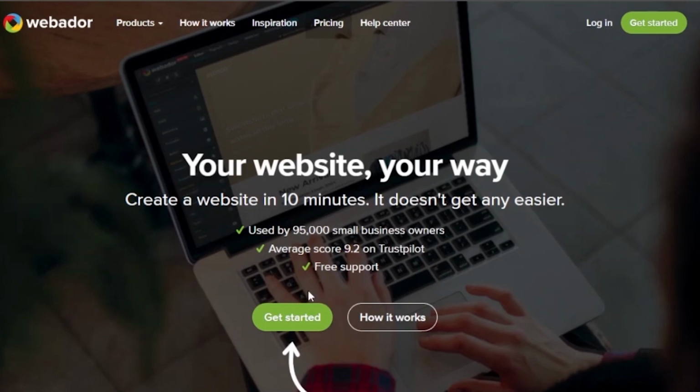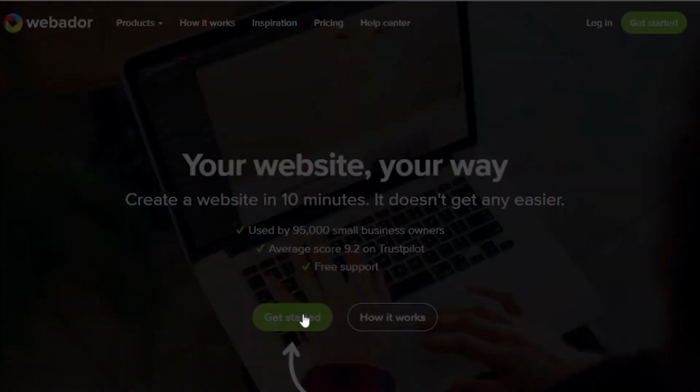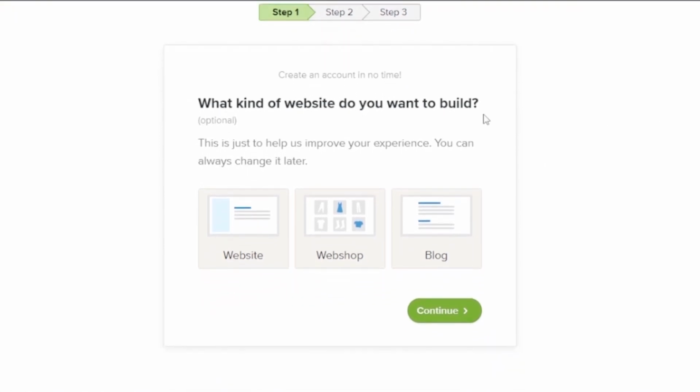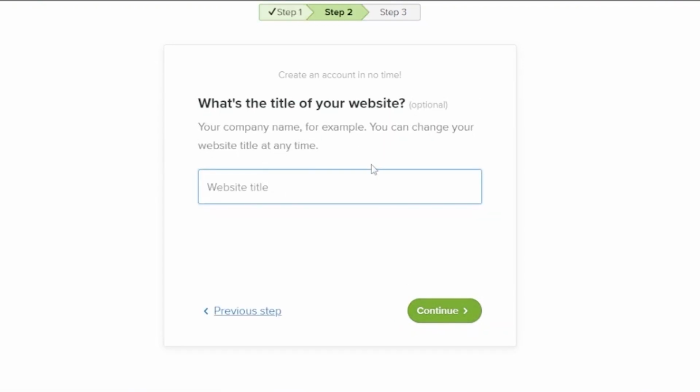Go on to Webador, just click on this option which says get started, and you can just go on with starting the whole process. What kind of website do you want to build? I'm just going to click on this website. This is just to help us improve your experience. Click on continue. Now the title of your website, your company name. For example, let's say my company name is Salon by MN. Okay, I'm just going to continue.